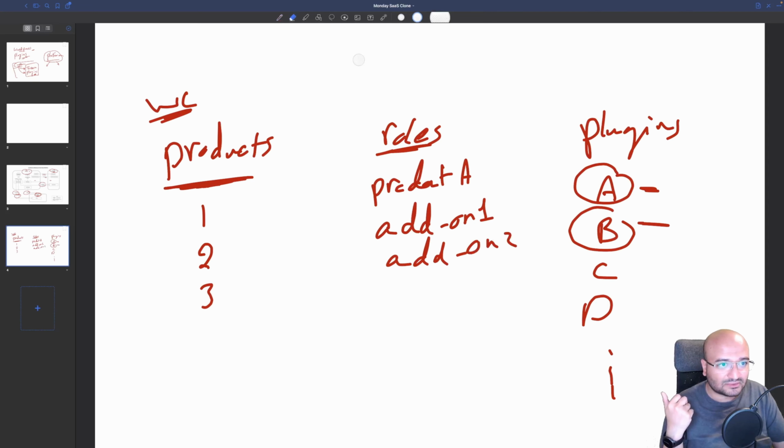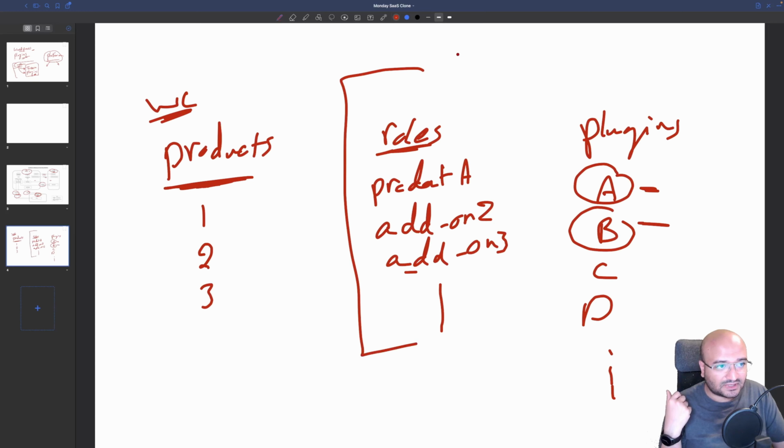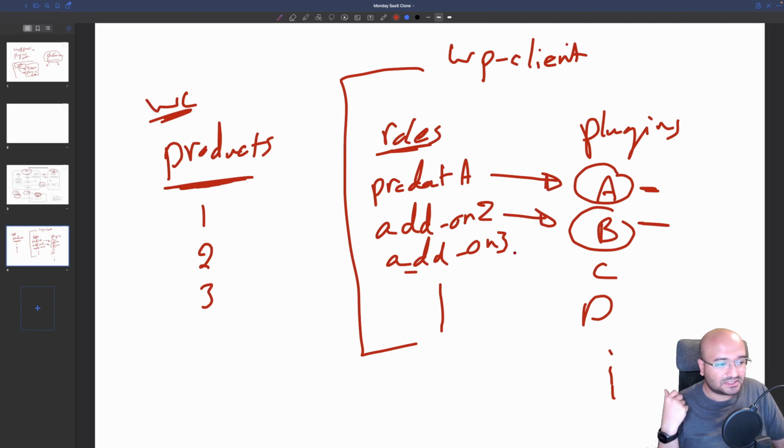Maybe just also to not make it like this, let's say add-on 2 and add-on 3, like different add-ons that we are going to use. And in this case, you would have this part defined on our WP client. And with this definition, we could say, okay, product A, please enable this plugin. Add-on 2, please enable this plugin. Add-on 3, please enable this plugin.